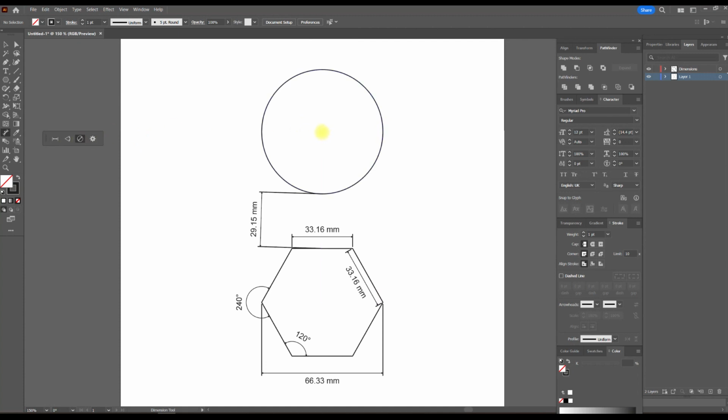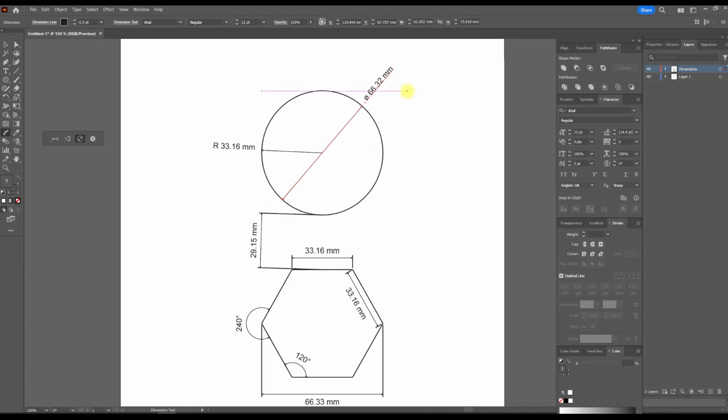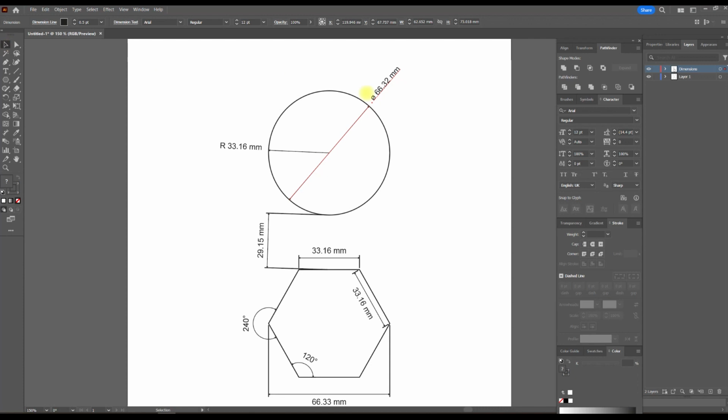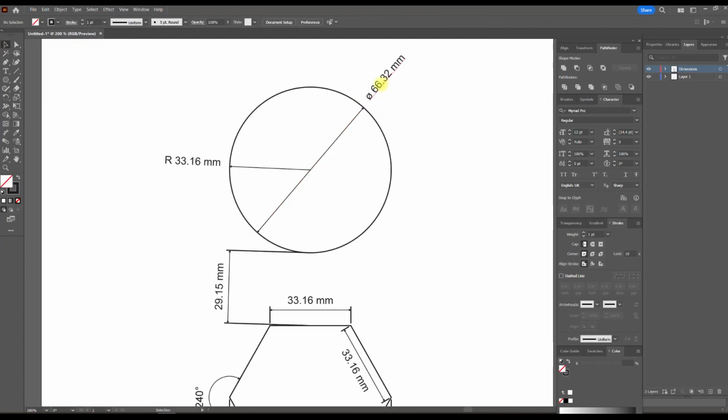Like now, the radial dimension: click on the line to display the radius of the circle, click and drag to display the diameter. The dimensions have been added automatically to the layer. Lock and unlock the layer to easily select all the dimensions. You can customize it again in the properties.